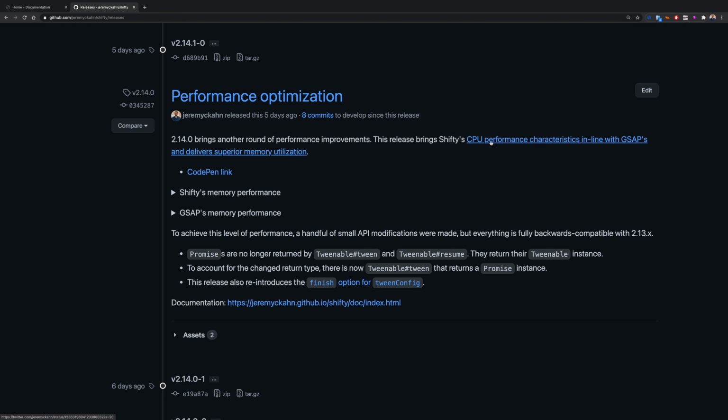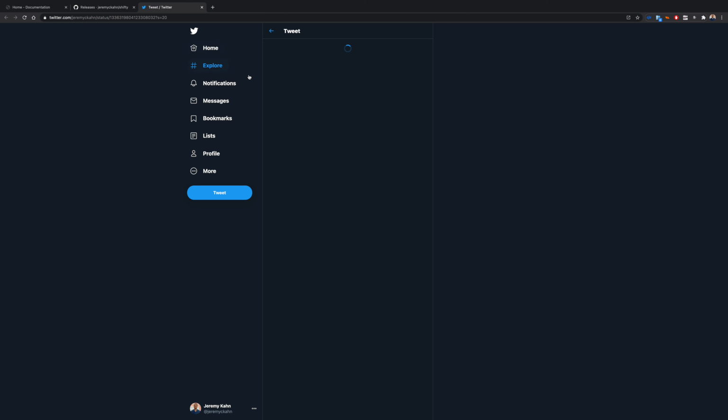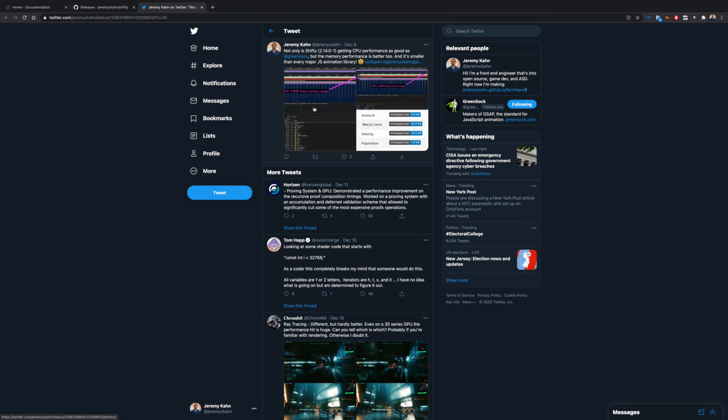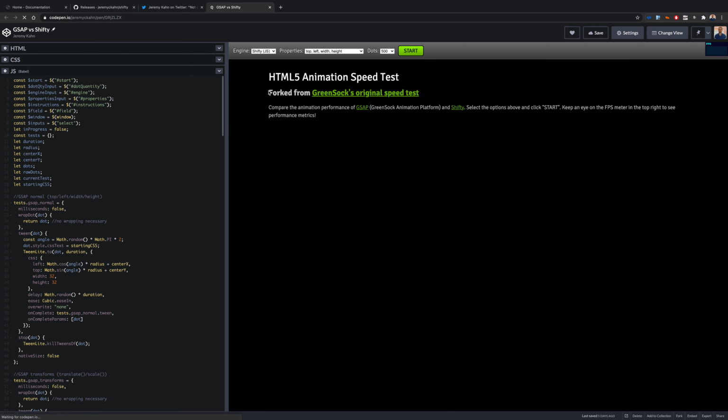So I made a tweet about it here, but essentially I've been comparing Shifty to a project called GreenSock, which is definitely a great animation library, and it's probably the one you want to use for most projects. I think it's the easiest to pick up and get working compared to anything, including Shifty. But there are some drawbacks to using it, namely that it's a large library and it doesn't have a completely free license, and Shifty does, which is why I focus so much on performance.